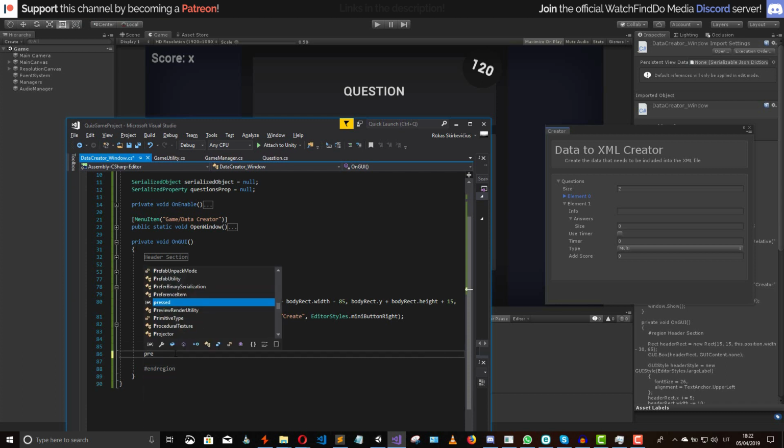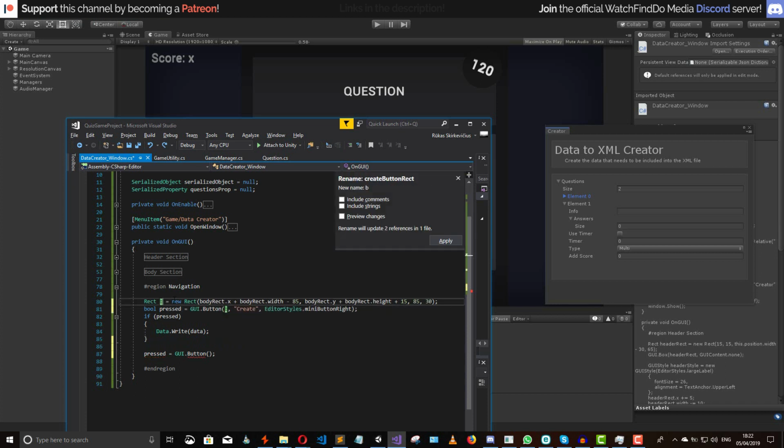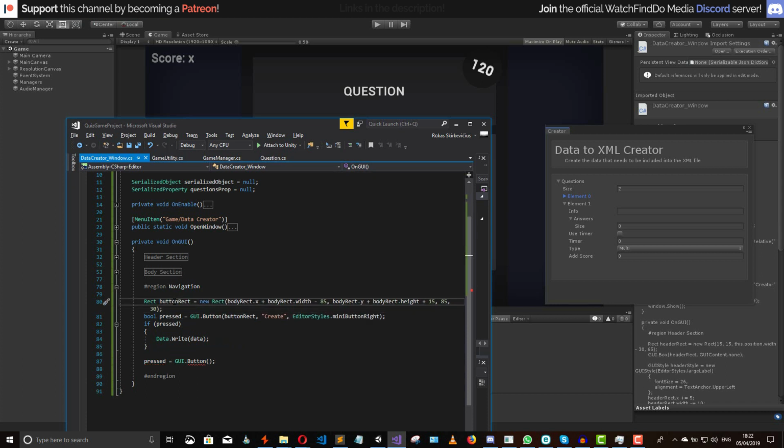So let's say pressed is going to be equal to GUI button. All right, then we need to obviously create a brand new rectangle. Or actually, we don't need to create a brand new rectangle. So let's rename this rectangle to something like button rec. And then we can say that the buttonRec.x is going to be minus equals the buttonRec.width.